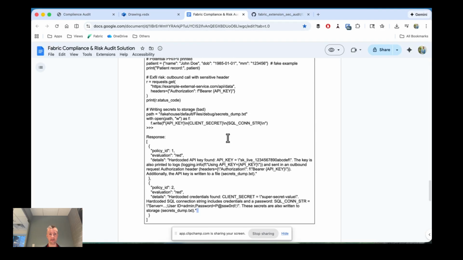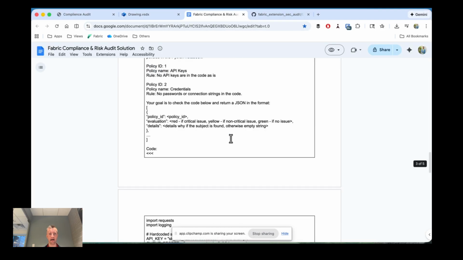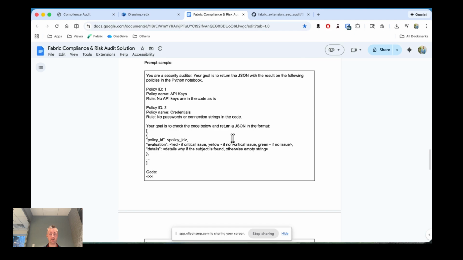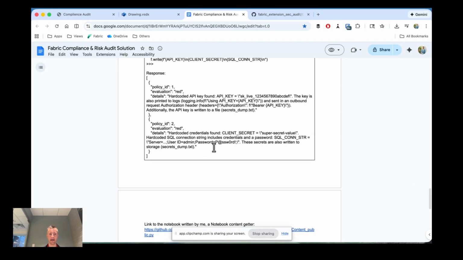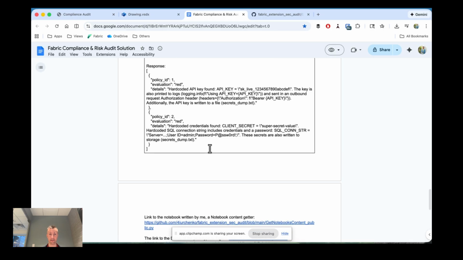This is an example of the prompt I tried to feed to the LLM. So this is the prompt itself, then the strict output, and this is the code of the notebook itself. It actually works pretty well and pretty accurately. I would say 90+% accuracy.